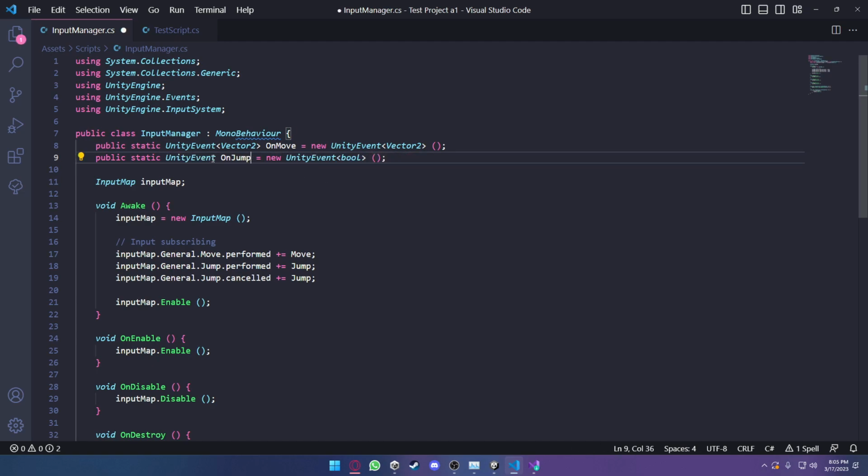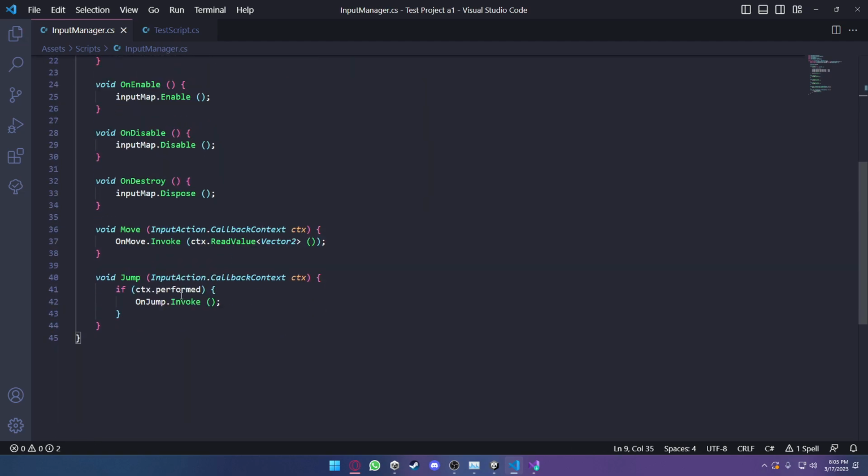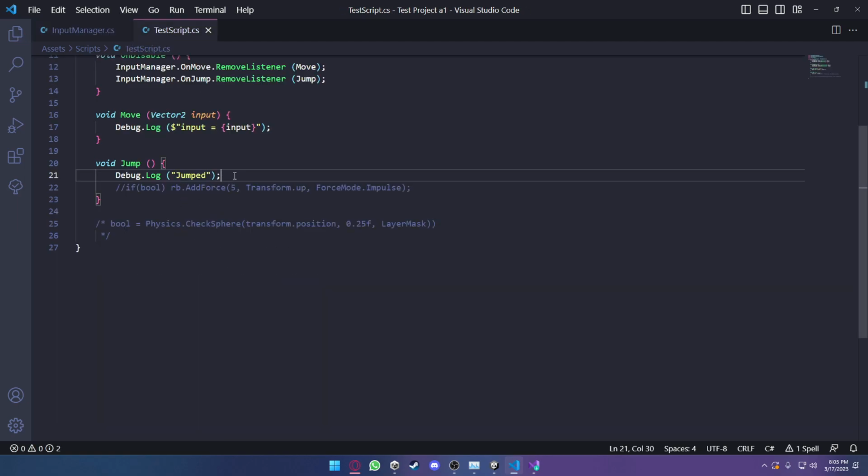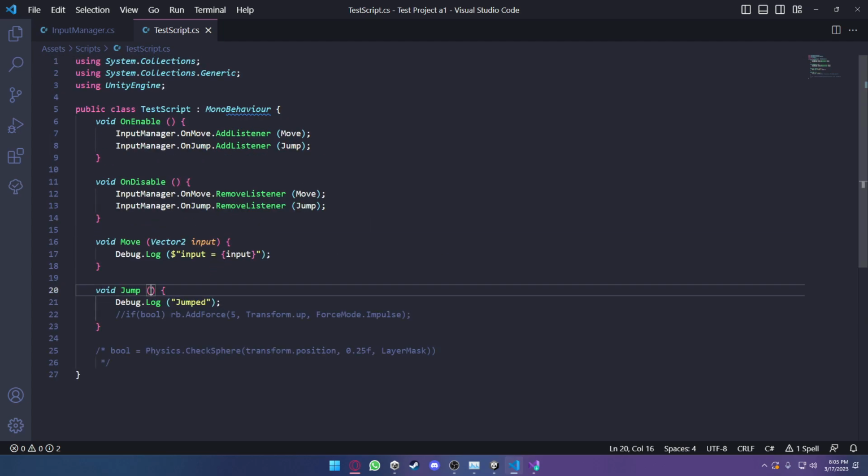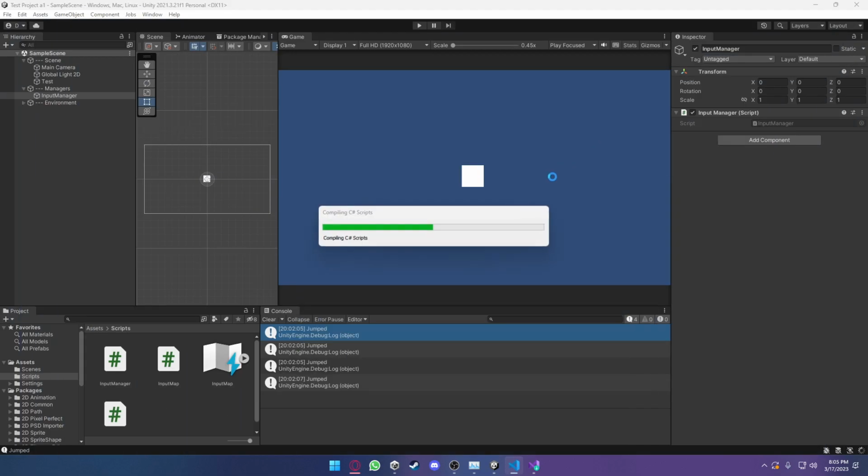Do it on both. That's the wrong place to do it. Oopsie. I guess you don't need this anymore then. So ctx.performed. And now what we can do is have a bool here. Just be like jumped. And then, alright. So jumped? Just do pressed. I hope this works. Yes.